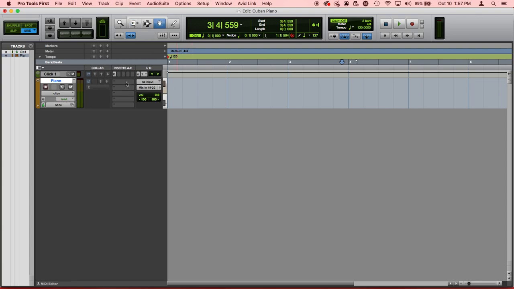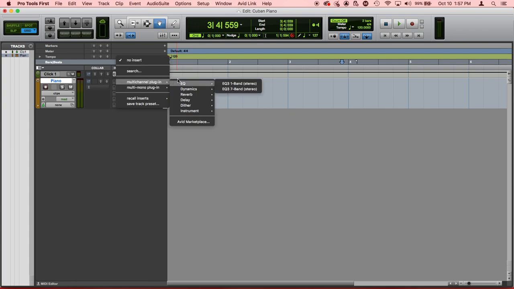So we need to put in this insert column an instrument track. And we're going to go ahead and use Insert A. Click there. Choose Multi-Channel Plugin, Instrument, and then whatever virtual instruments you have installed on your computer will show up here.